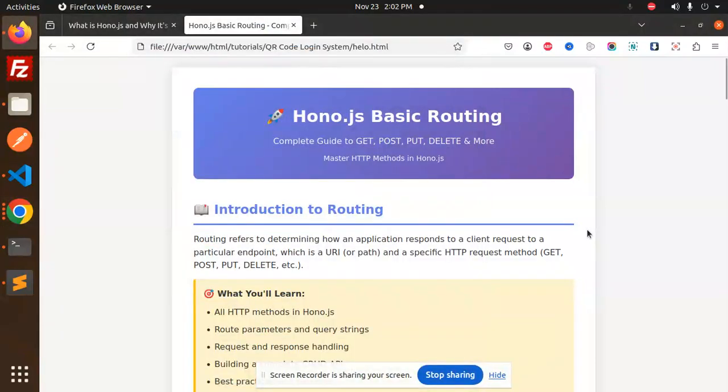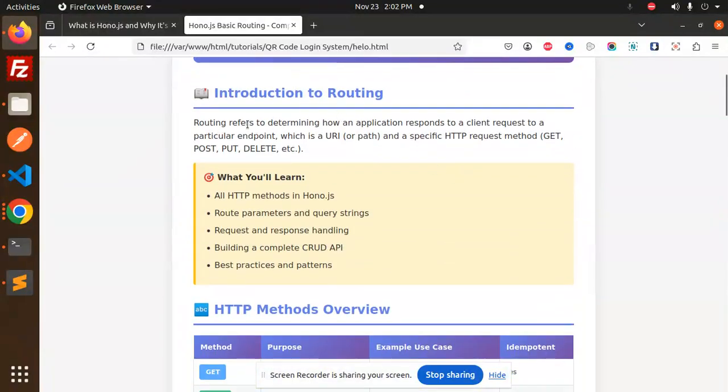Today we are going to learn about Node.js basic routing, that is get, post, put, delete and more. Introduction to routing. Routing refers to determining how an application responds to a client request to a particular endpoint.